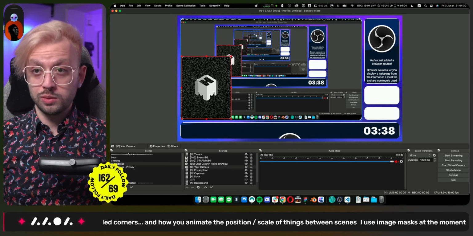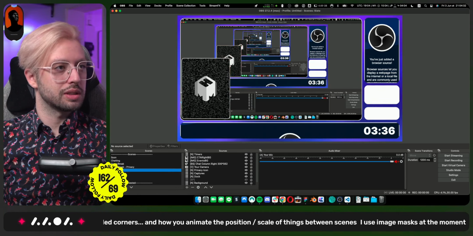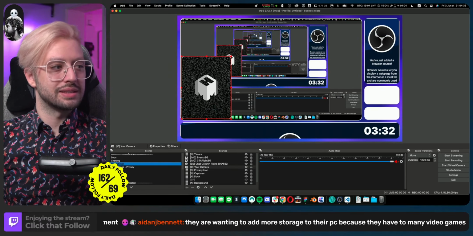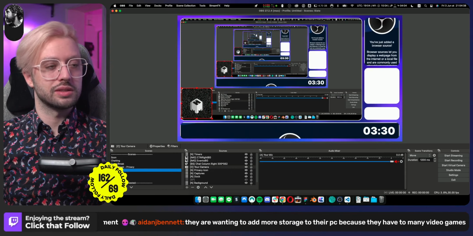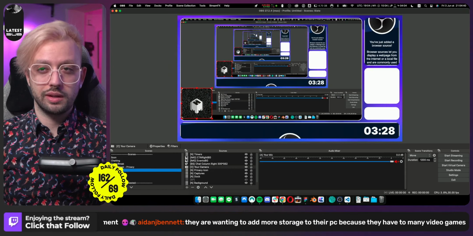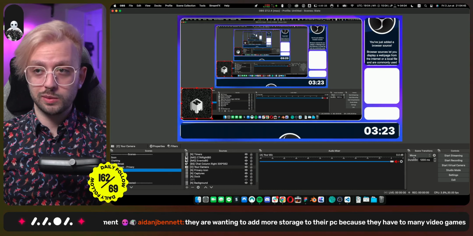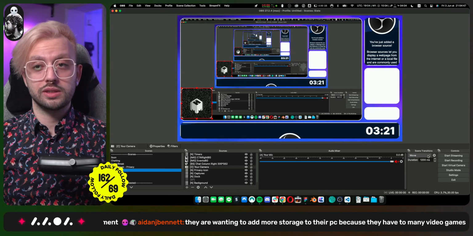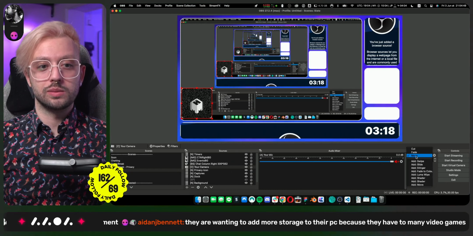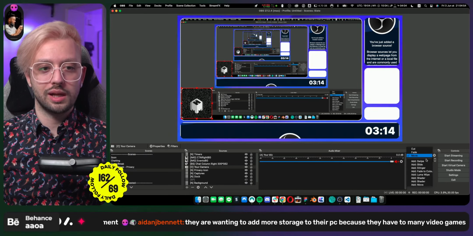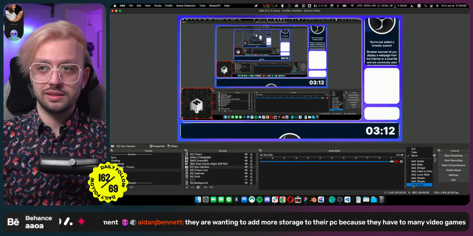Any source that you have, like you can see here and here, it's the same source, but it's just different size and different things happening. This is made possible with the Move Transition plugin. You need to install Move Transition on OBS. Once you have this, you will have the ability to add move.